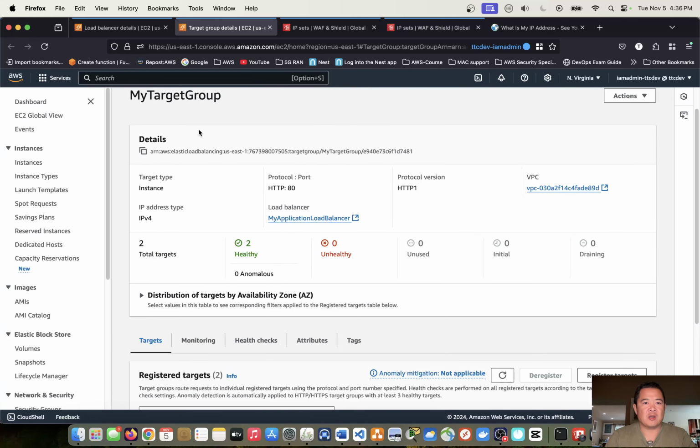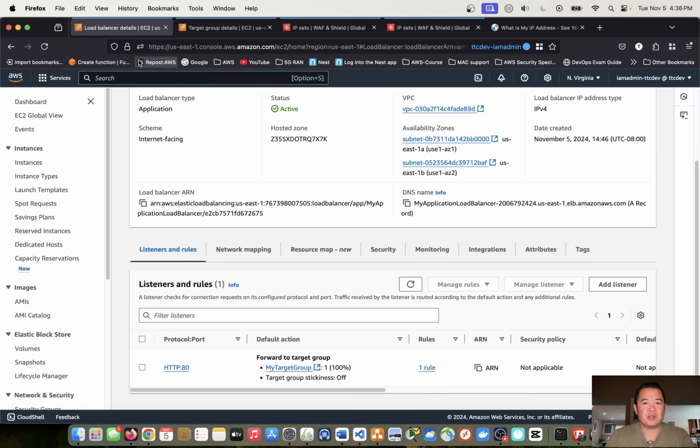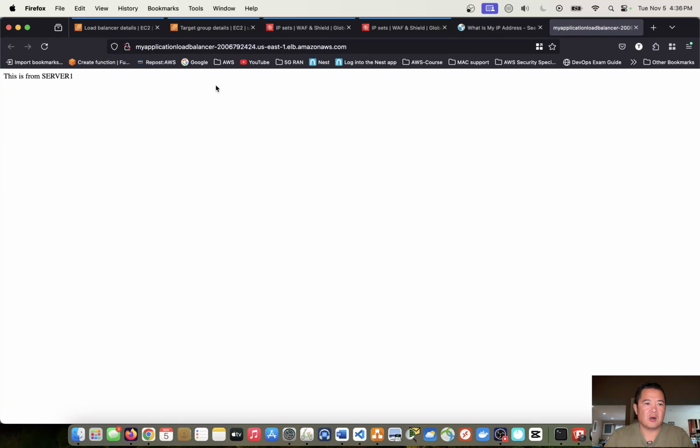And if I go back to my load balancer and click on the DNS name, it should be serving up traffic right away. Okay, so basically here, one of the servers is responding saying that the message is from server 1. If I hit refresh again, okay, server 2 is also responding there. Back to server 1, refresh again, back to server 2, etc., etc.